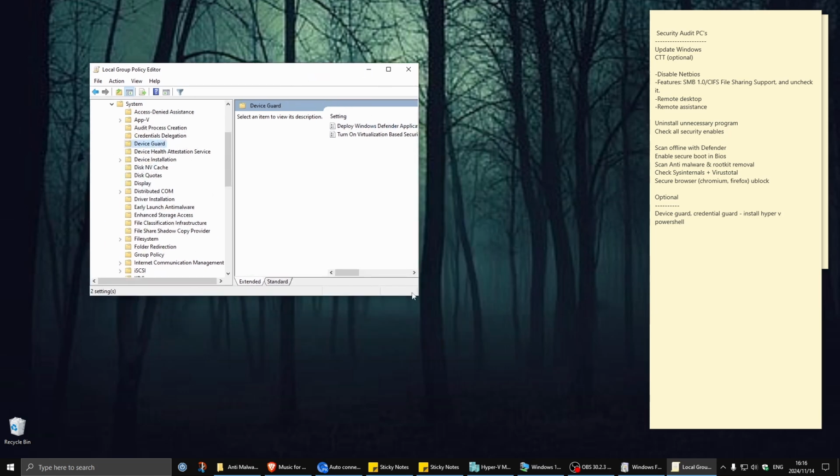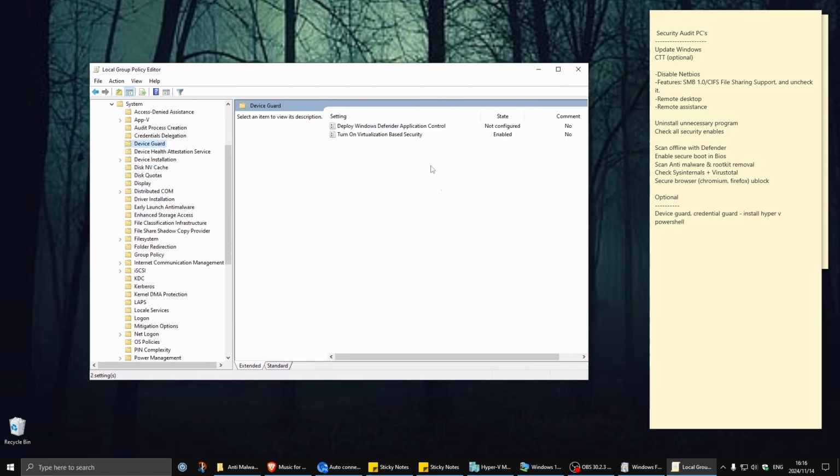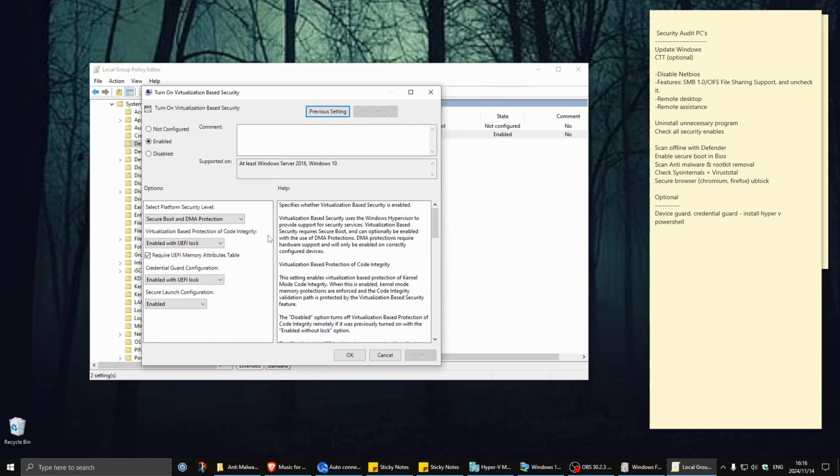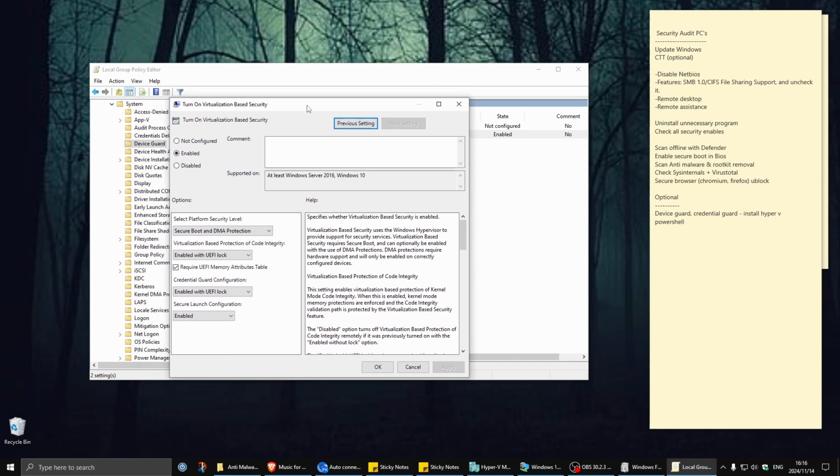So let's just make this bigger quickly. And then turn on virtualization based security. As you can see, I've enabled it just to see if it blocks stuff that I need, and it hasn't. I haven't even noticed anything. It might not even be working because this is Windows Pro. But why would I put it in here? So enable that, and then say secure boot and DMA protection.